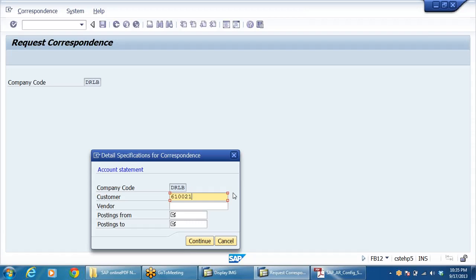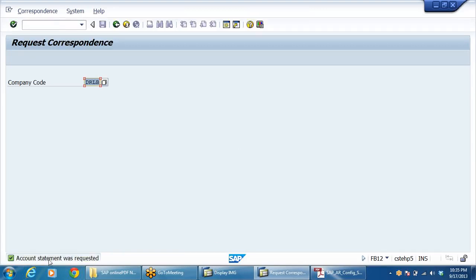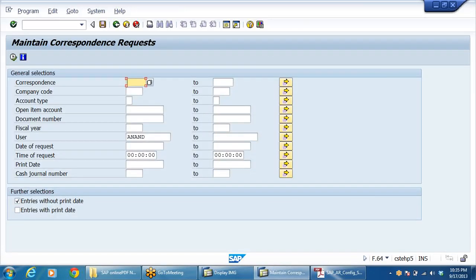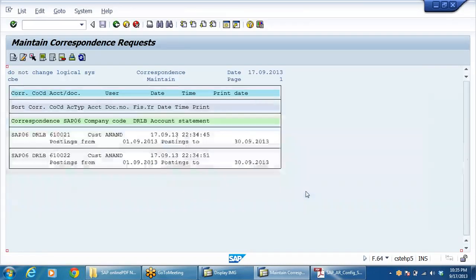Similarly for the second party, customer number 22. Continue. Account statement was requested. Go to F.64, maintain correspondence, SAP 06, company code DRLB, right, entries without print date, okay, just execute it. Right, here 21, 22.